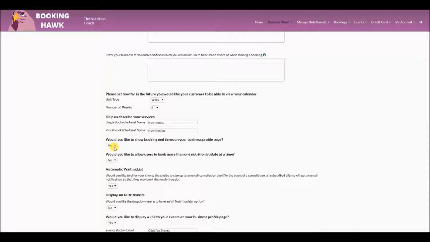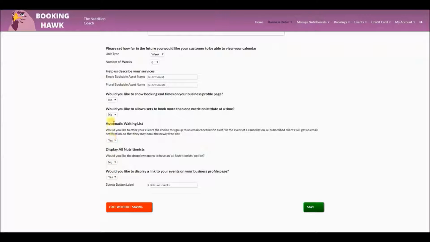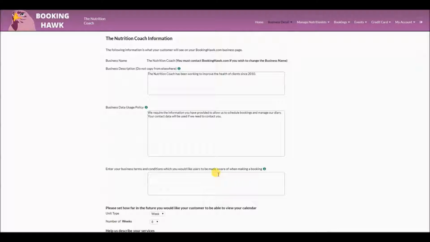Down here, you can show the end times of your appointment on the business profile page, or if you want the user to be able to make more than one appointment at a time so they can select multiple times, you can do that here. Waiting list, we can turn it on or off, and we can set our label on the click for events. So instead of click for events, it could be click here for nutrition talks.